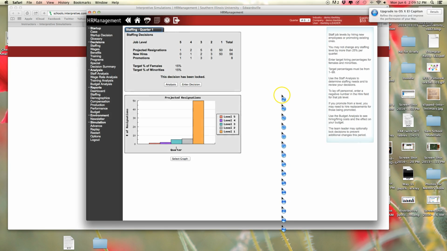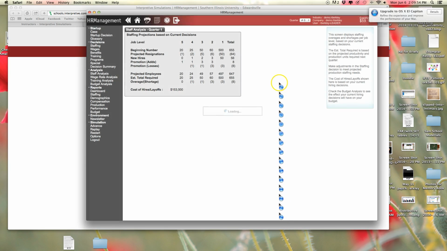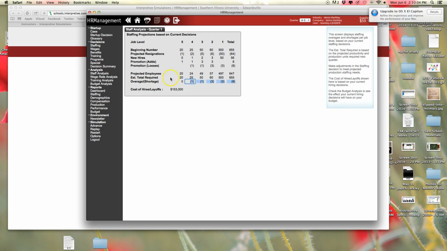So again, I'm going to submit that decision. I'm going to go into my analysis, and notice you're going to see something. Down here, we have a whole lot of vacancies still. We've got shortages. Why? If you notice, when we promoted people into new positions, we created more vacancies down here. So we created 8 more vacancies because we did 8 promotions. And so you need to hire people to address those promotions. So notice I'm short some 1, 1, 3, and 3.